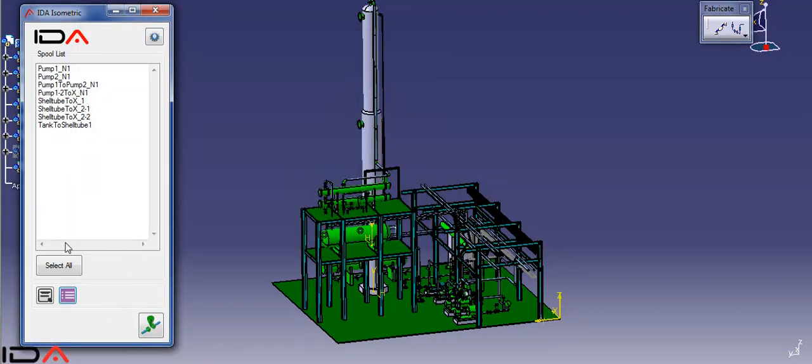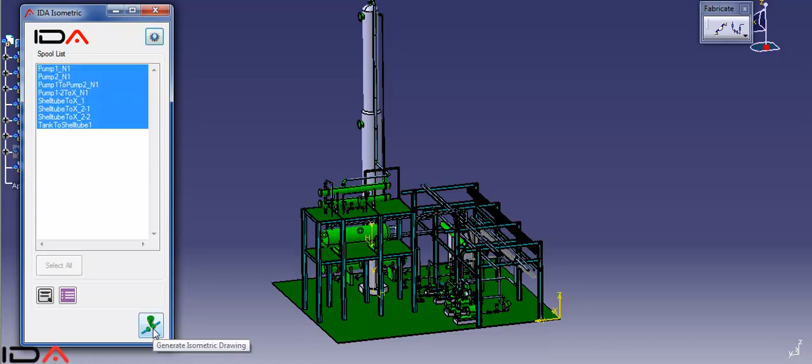Okay, so once I have done that, I can select all of the assembly, or I can manually select a couple of spools which I want to generate. So let me select all the spools and I click the generate isometric command.